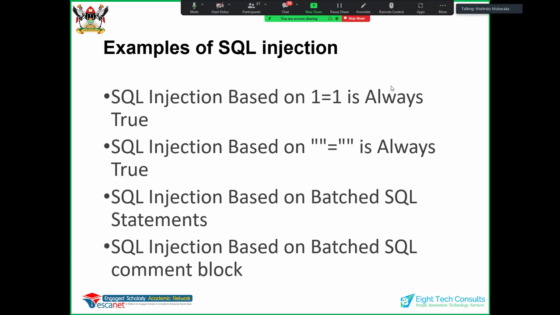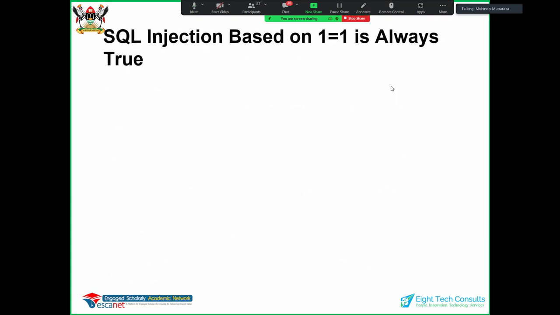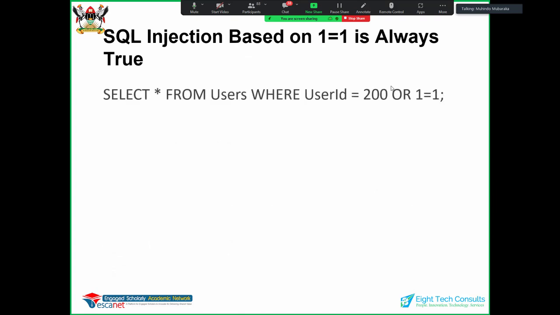So based on these facts, it can prove that SQL injection can really be done. SQL injection based on 1 equal to 1. We'll look at this in the second session, but we can look at it on the theory side. Select all from users where user ID equals 2. Your intention will be that you collect the user ID, maybe the username here, right?